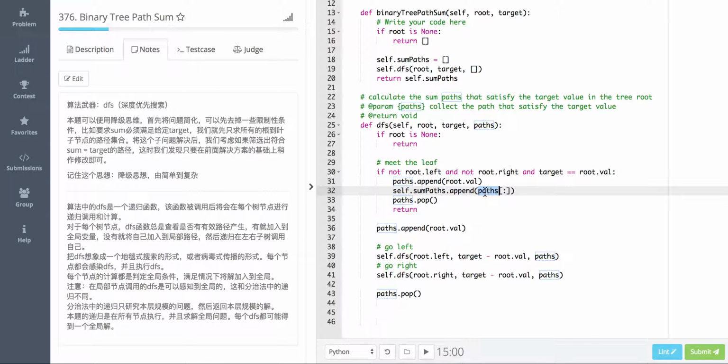So in Python, we append it this way: paths, square brackets and colon. That means deep cloning this list, because this is a reference object that is going to be reused by the recursive calls. So when we get our local answer, we don't want this object to be modified by the other layers of the recursive call. So we just deep clone it and add it to our global solutions.